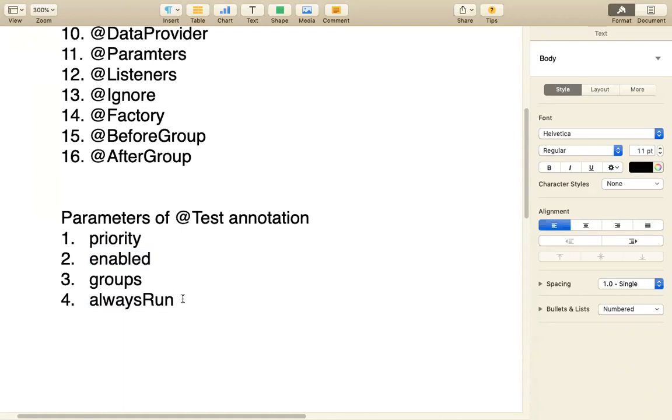So how can we achieve the soft dependency using alwaysRun? This was the parameter that we haven't discussed in the previous session. If you mark any test case as alwaysRun equal to true, then this test case will run for sure regardless of any situation encountered while executing the entire test suite. Even if you write dependsOnGroups or dependsOnMethods.